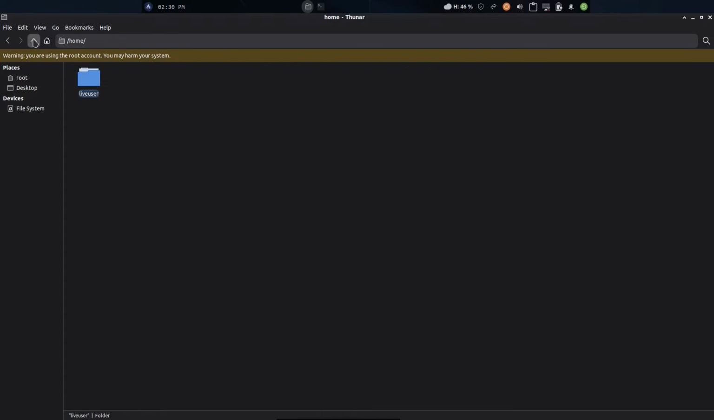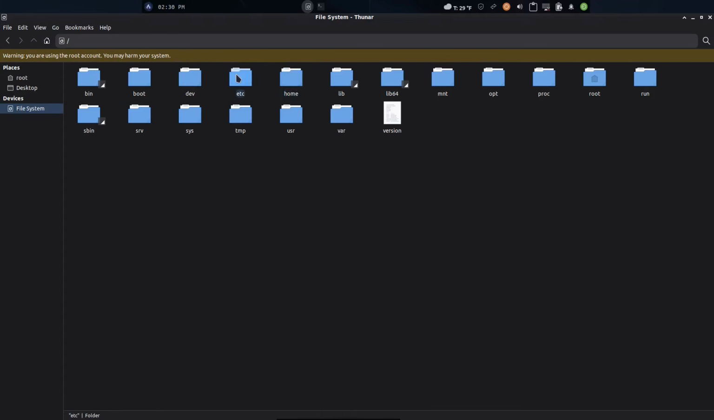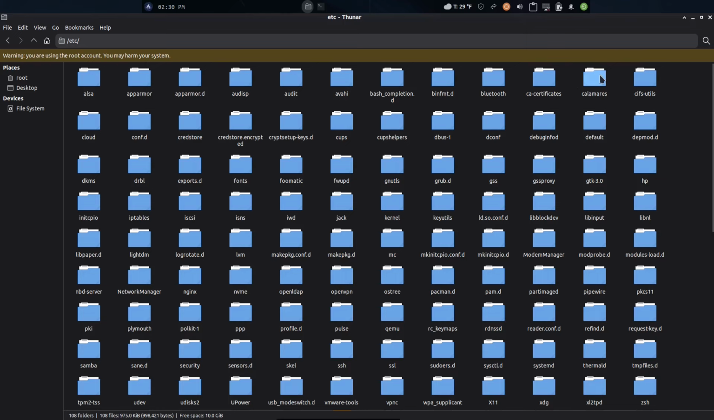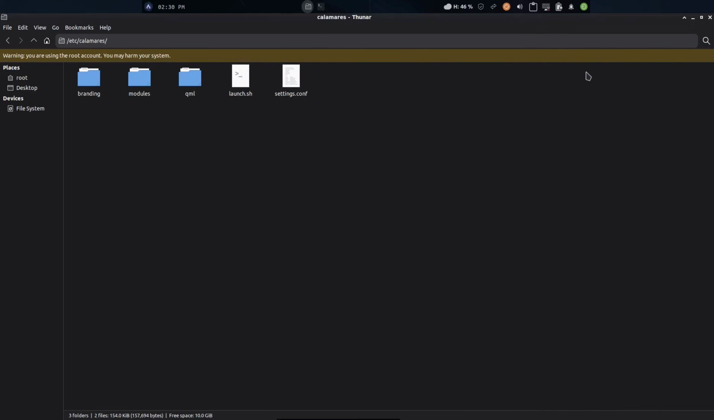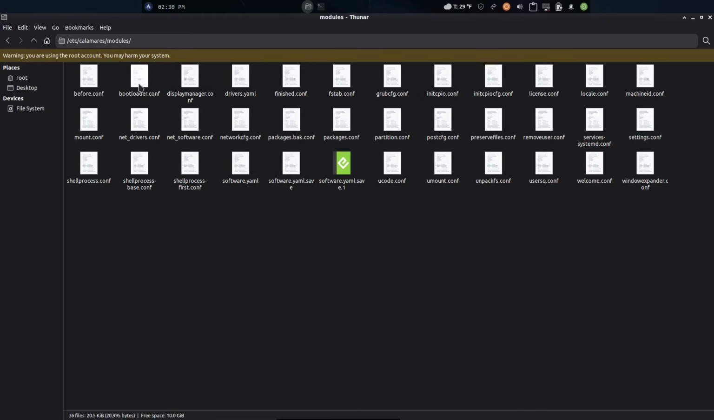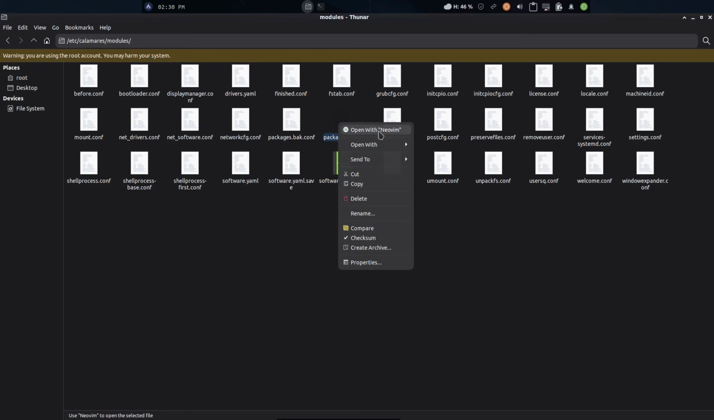And now I have to navigate to the Calamares folder. So the Calamares folder is right here. And then we have some modules. The module that I'm looking for is packages. This one right here, packages.conf. So I'm going to open this, not with Mousepad.